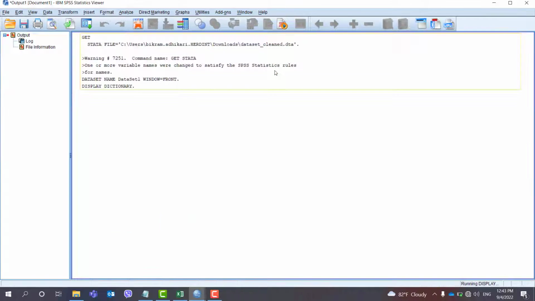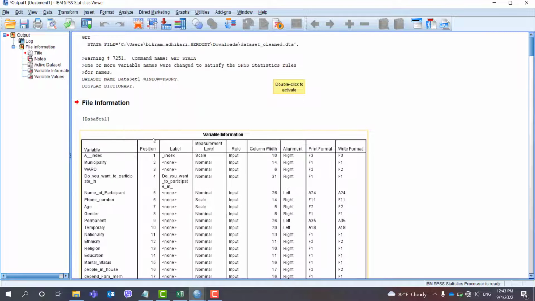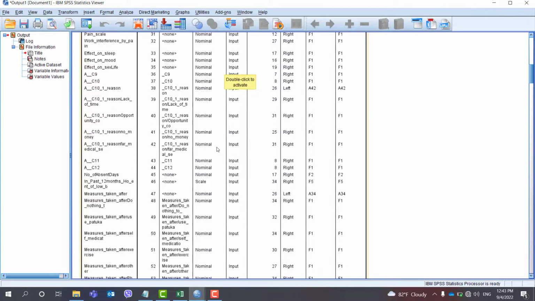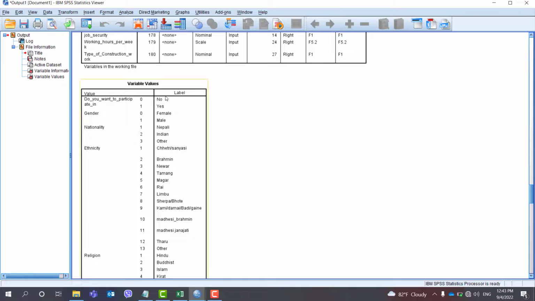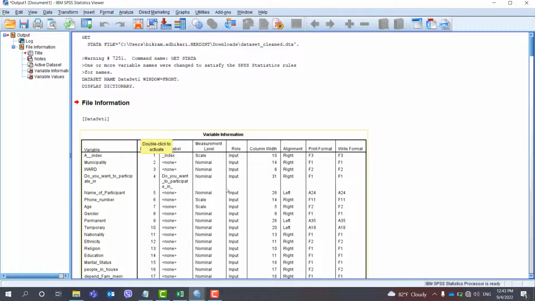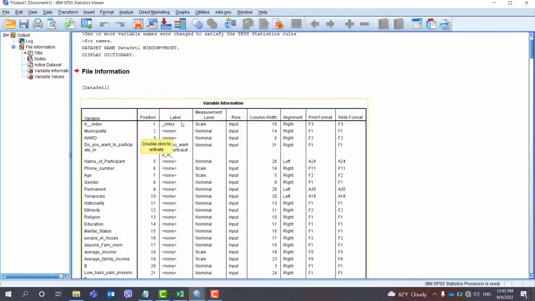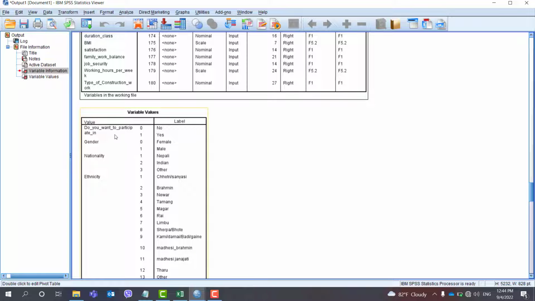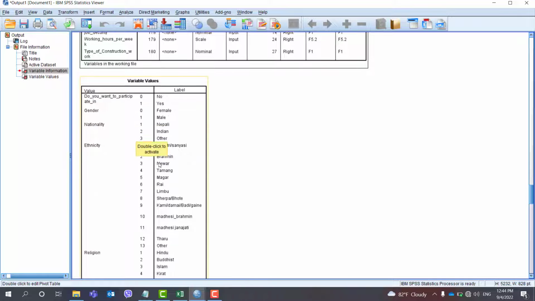Now run this code. Here it gives us two tables, one with the variable information and another with the value labels for the categorical variables. The first table gives the label of each variable, which type of measurement scale, the role, the column-wise alignment and all. And the second table gives the values and levels of each categorical variable.